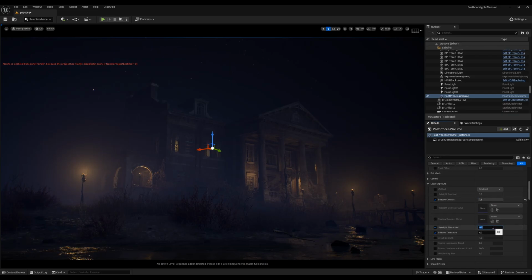Highlight threshold. Let's just leave this aside. It's not going to do much. Shadow threshold. Okay, let's do 0.5. Detail strength, let's set this one to 1.2 maybe. I don't like that. Let's do 0.95. And middle gray bias, let's try 1. Let's do 0.5 as well.